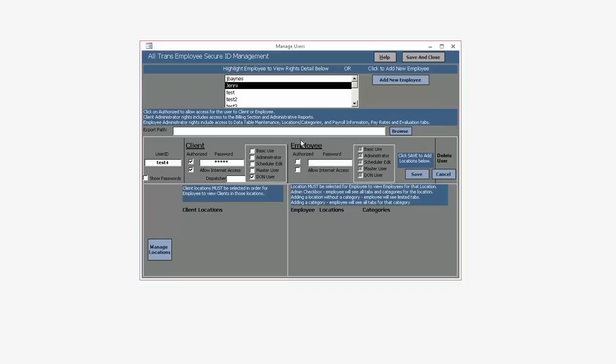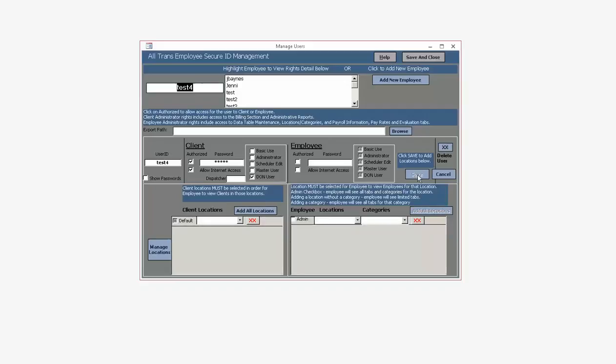The employee portion you do not need to fill out. So once I have the client portion filled out, I'm going to click on Save. And then I need to add all locations.